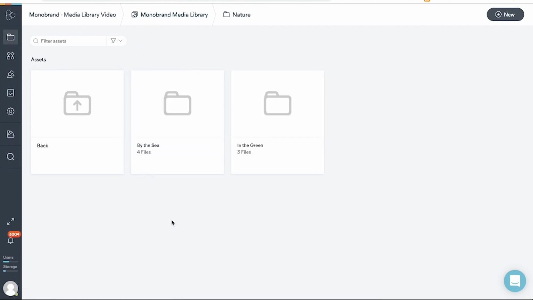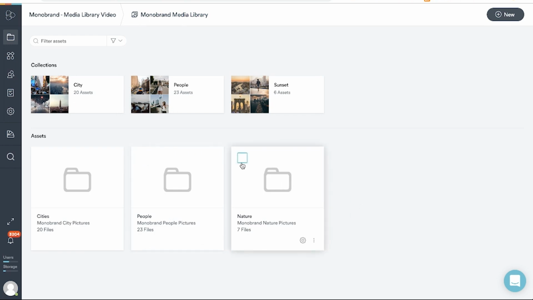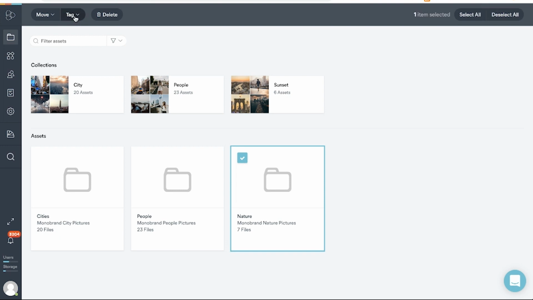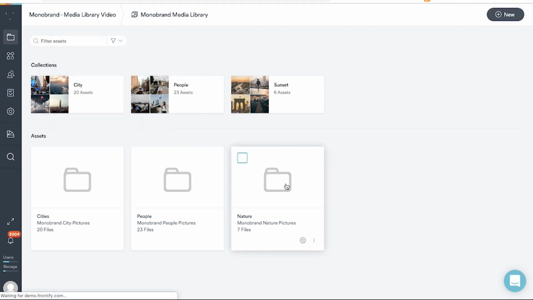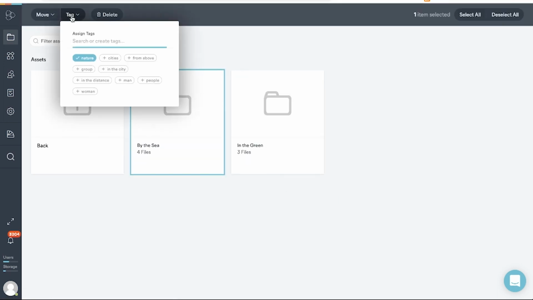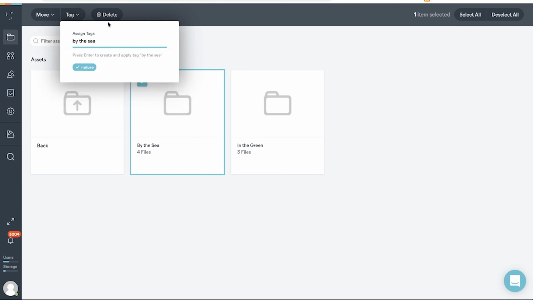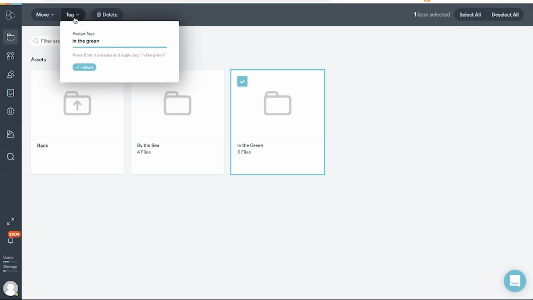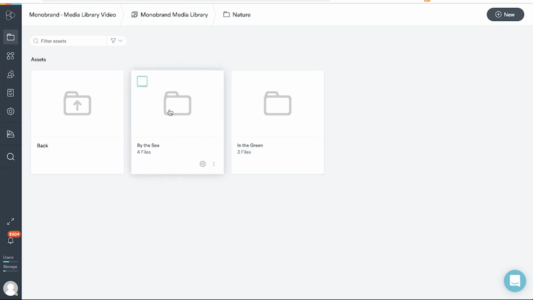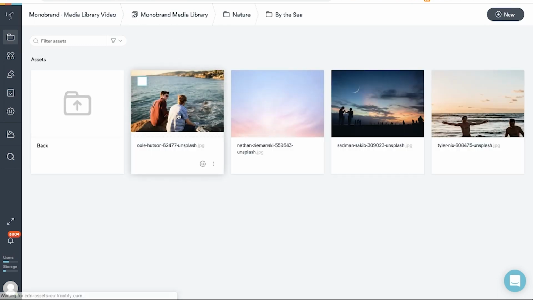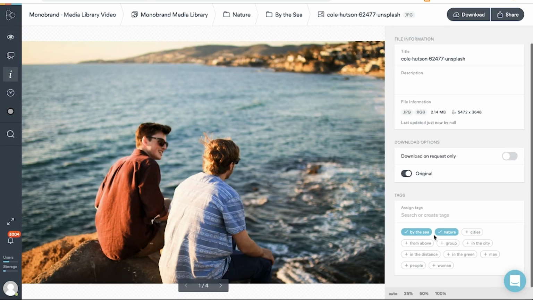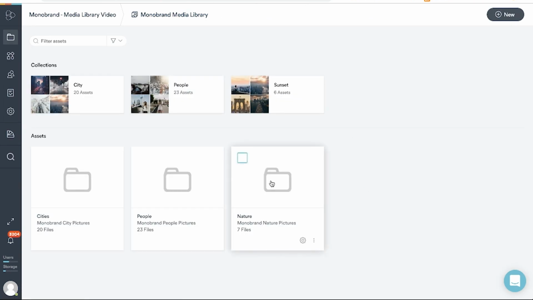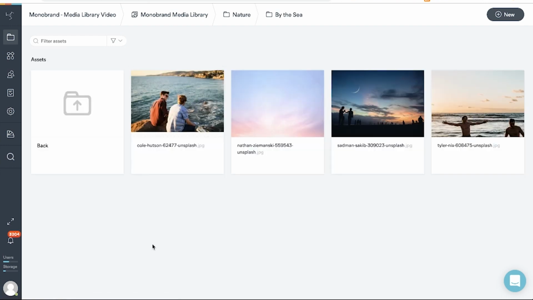So now let's go back to the overview, and I'm going to start assigning tags. Like I mentioned, I can do that on a folder level. So I'm going to go ahead and say here, for all of these images, they should have the tag nature. Done. And then within here, we've got the tag by the sea, create that. And one tag that will be in the green, and we create that as well. Done. And just to show it to you quickly, if I click in here, go onto one of my images, let's make sure by the sea and nature, the tags have been applied. So perfect.